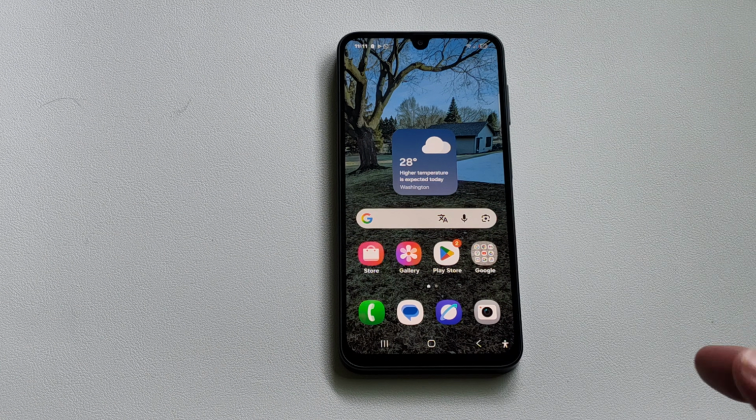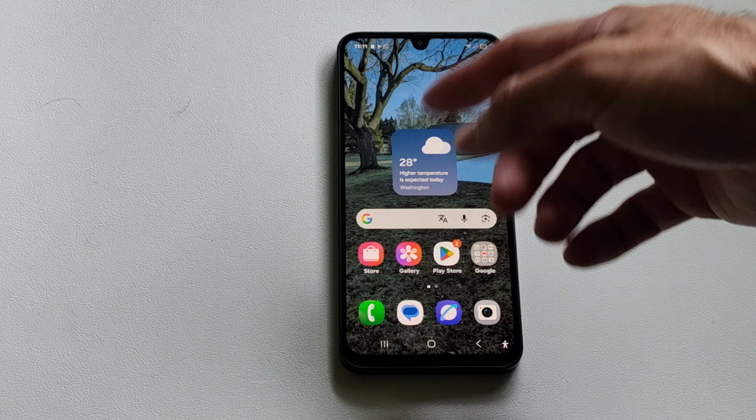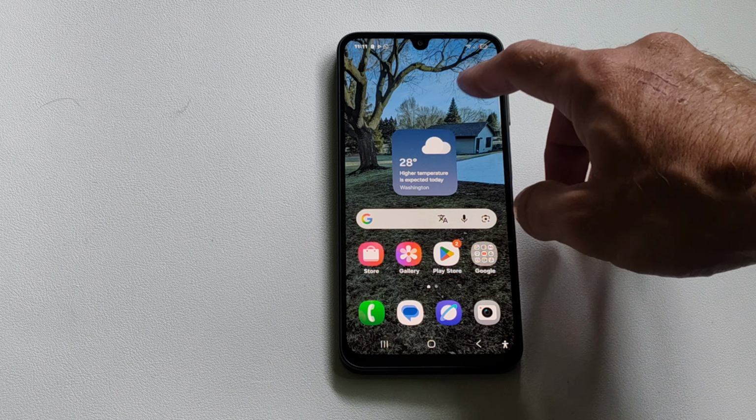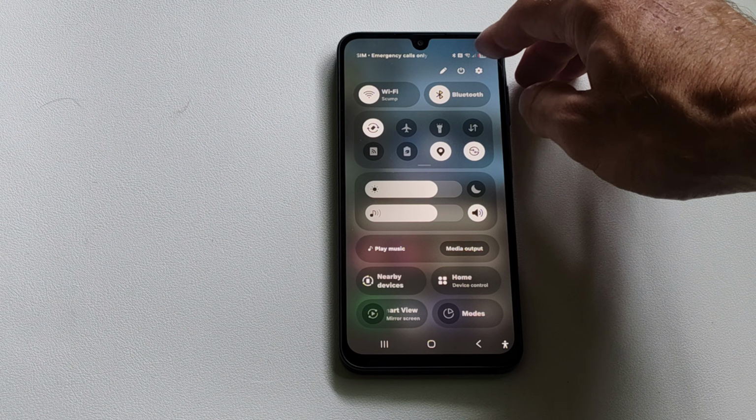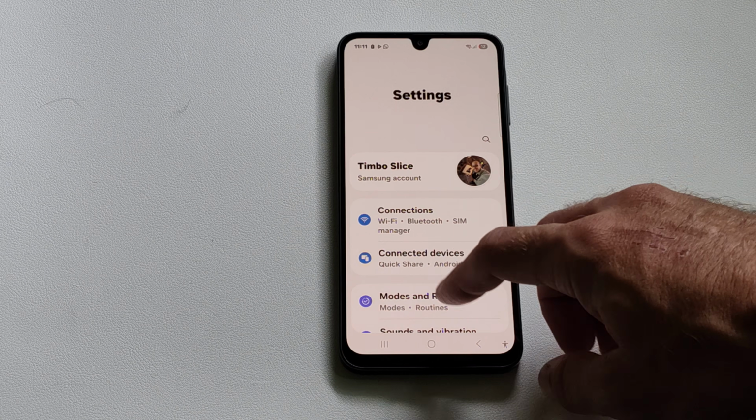Today in this video, I'm going to show you how to reset the home screen layout on your Android phone. So you can see the original layout on my Samsung phone. I'm going to go to settings and scroll on down to apps.